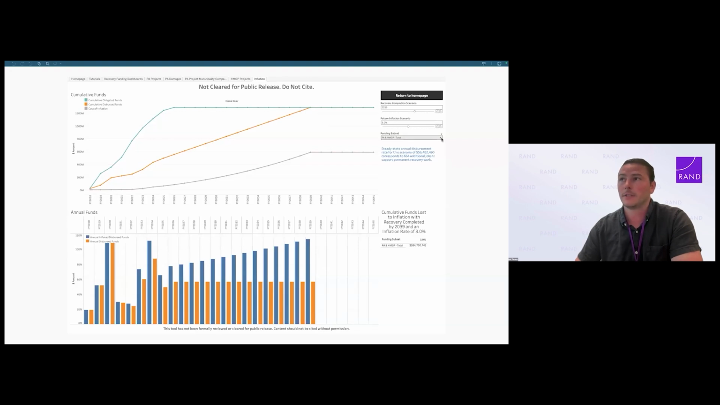And then just to mention, there's an HMGP project dashboard similar to PA projects. We kind of went through that. This data behind here has both PA and HMGP funds in this example. So you could select just PA or just HMGP or even a subset of PA if you don't want to look at permanent work or any other really subset of data.